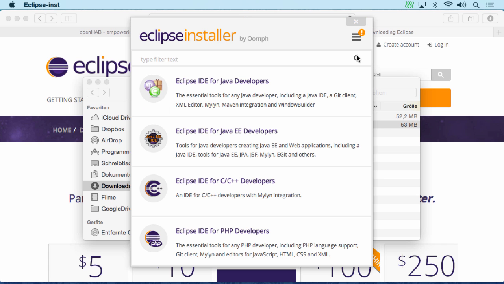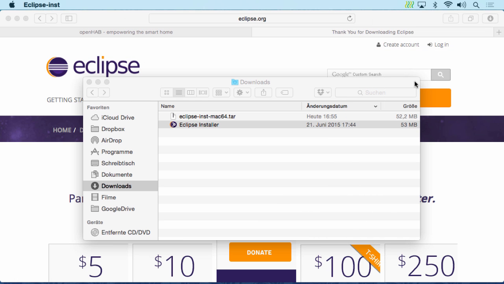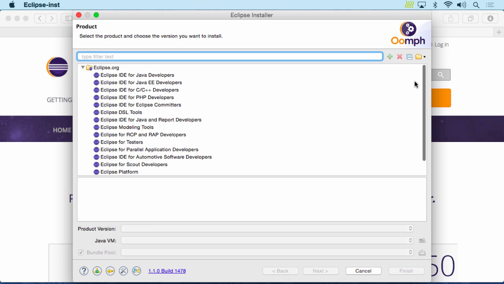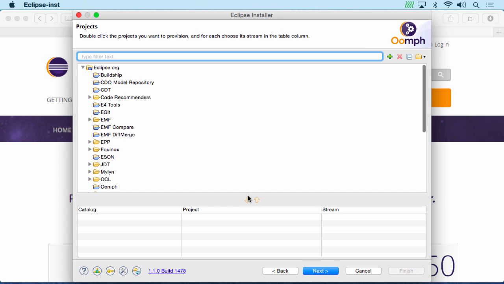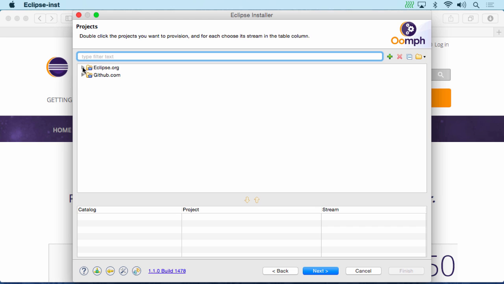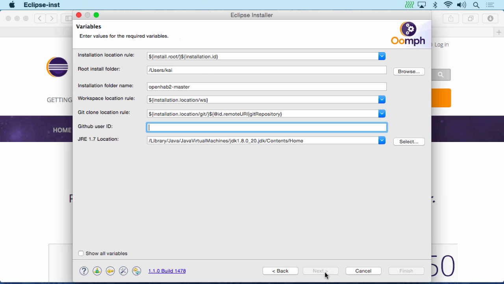Now the very first thing to do is to switch to the advanced mode in this menu over here. And then you can select the base IDE for your development, which should usually be the IDE for Java developers. When we go next, you'll find a selection with eclipse.org and github.com. And on the GitHub entry, there is openHAB and openHAB 2 development, which you can simply double click so that this entry appears down here, and we click next.